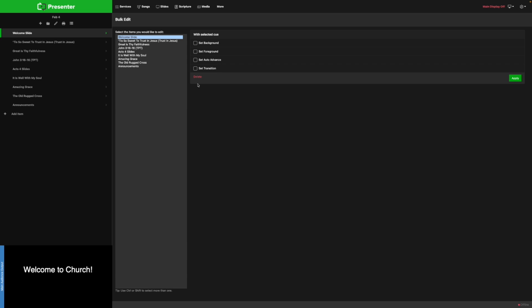Now, a couple of tricks for selecting service items. If you're wanting to select more than one consecutive item, click on the first item, then hold down your Shift key on your keyboard as you click the last item in that consecutive order. To select non-consecutive items, hold down the Control key if you're on Windows or Command if you're on Mac, and use your mouse to select each item you want as you're holding that key down.